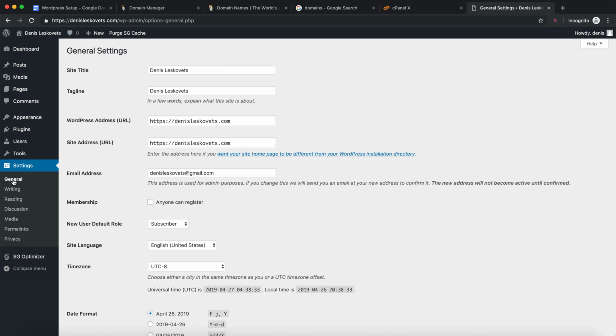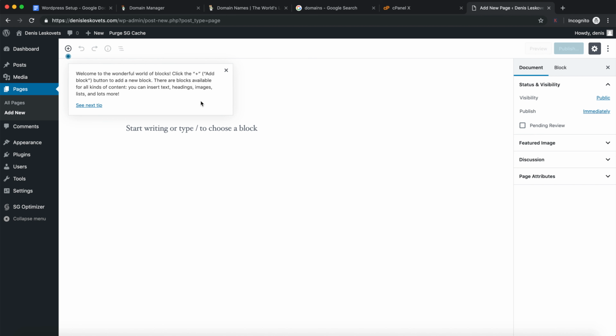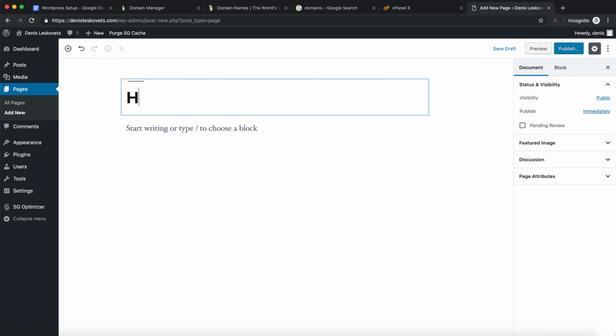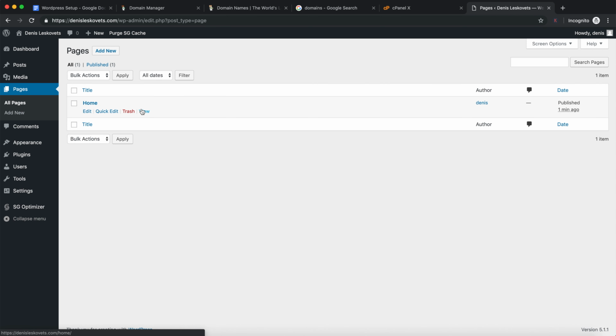All right, so one last step that we need to do for the setup here is we want to go over and make a home page. We want to just make a general home page for now. We want to press add new on the top here, and we're just going to type in home. Okay, cool. I'm going to press publish. All right, we have now published a home page. Okay, so we have one page on the website, and it's called the home page. All right, you have one home page that is published.